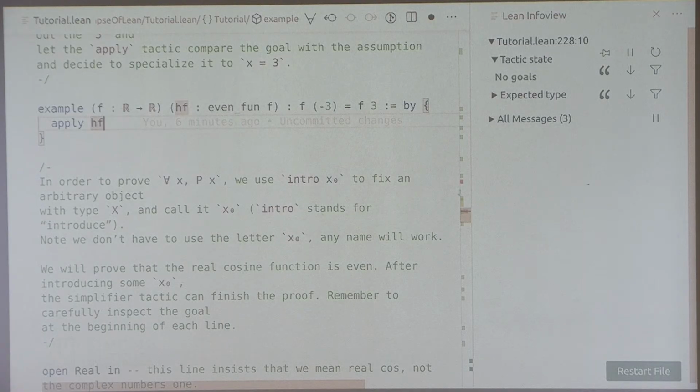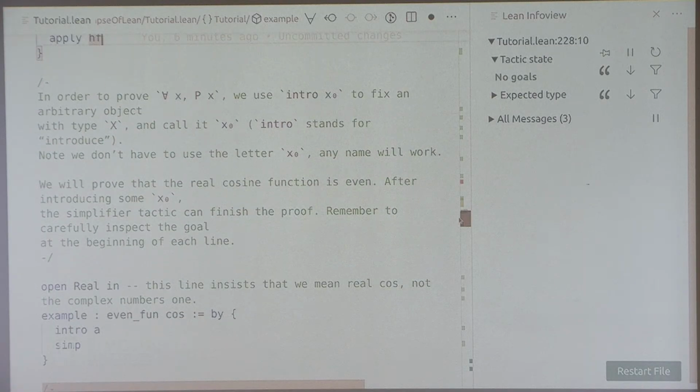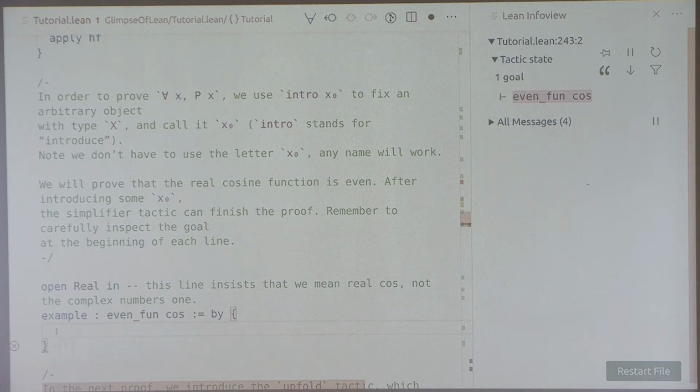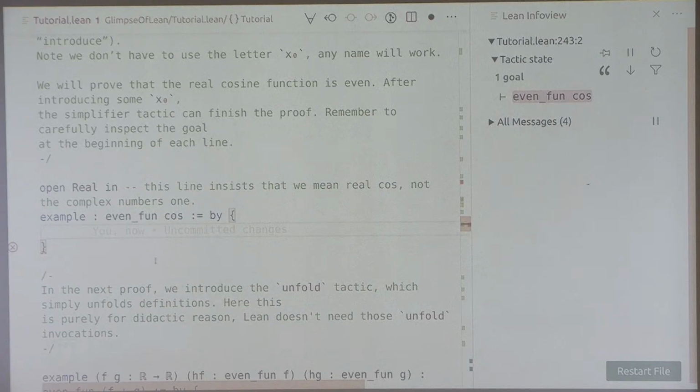Now, we have seen how to use a hypothesis of the form for all x, P of x. Now let's see how to prove it. So if we want to prove that something is true for every x, like for example here we want to prove that the cosine function is even, this means for every x in the real numbers, cosine of minus x is equal to cosine of x.